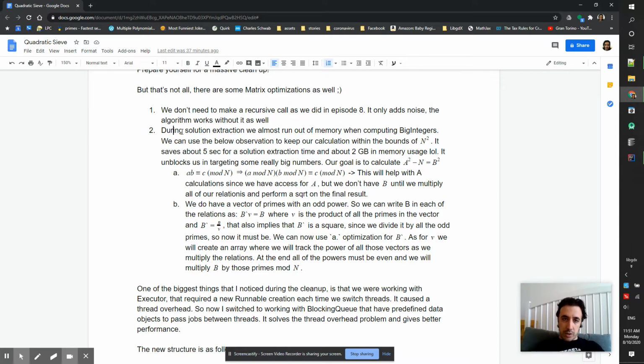Next, during solution execution, we almost ran out of memory. I was actually waiting for it to come up with this optimization. I was waiting for us to get an out of memory exception, but it didn't happen. It happens for some much bigger values of 250 plus bits, and those take a very long time to execute. So we didn't get into that yet, but I do want to perform the out of memory optimization now.